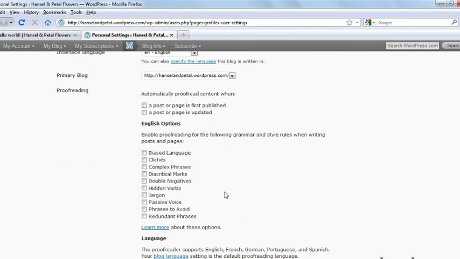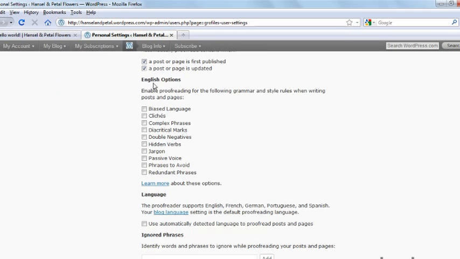Proofreading is a fairly large option, and it gives you a lot of proofreading abilities. You should always check the 2 first ones so that all your posts and all your pages always have proofreading on. That way, at least you don't make massive misspellings without knowing about them. In addition, you have these English options that actually look at your language and tell you whether or not it's good published language. For instance, it'll warn you about biased language, cliches, complex phrases, and so on and so forth.